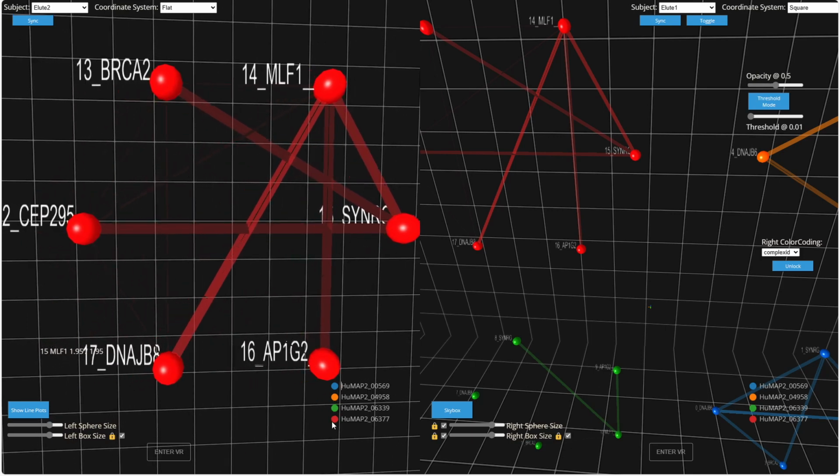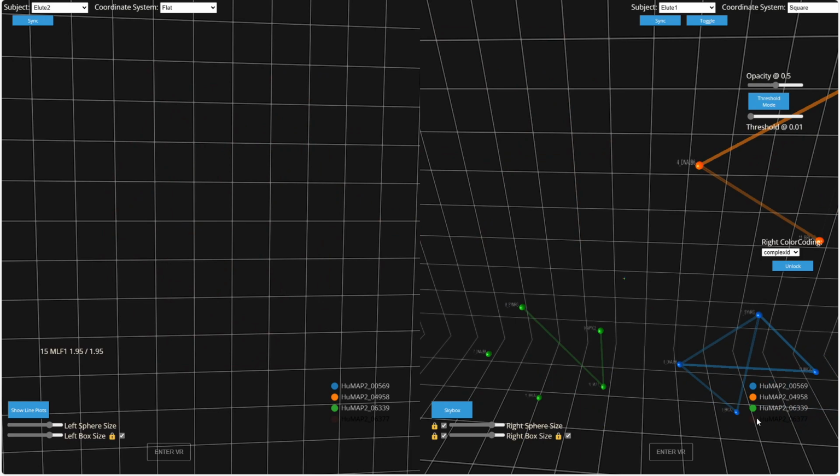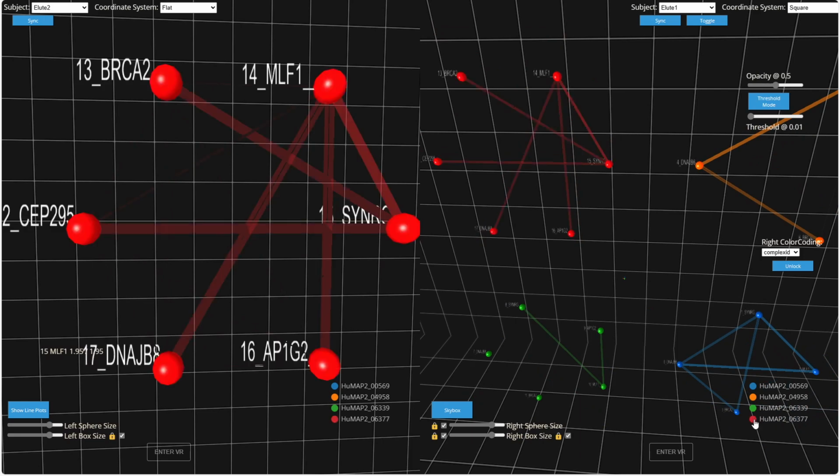So you have the legend down here, so you can see the red one has the ID HuMap2 06337. This legend allows you to toggle to cycle between fully visible, translucent, or make it disappear entirely. And then you just click on it and make it come back. You can do that with any of the complexes.